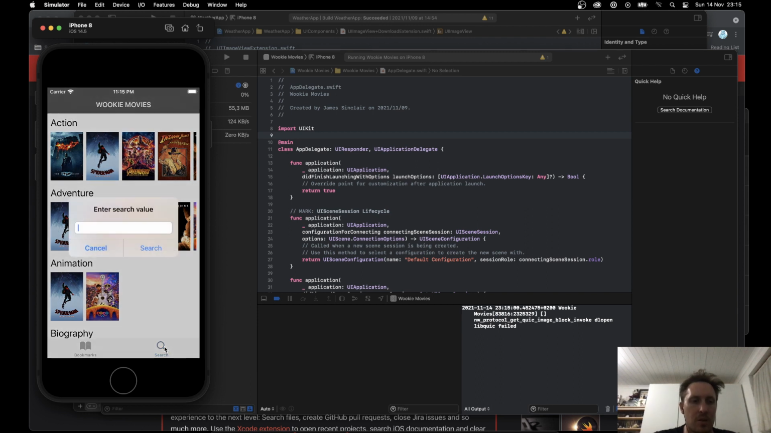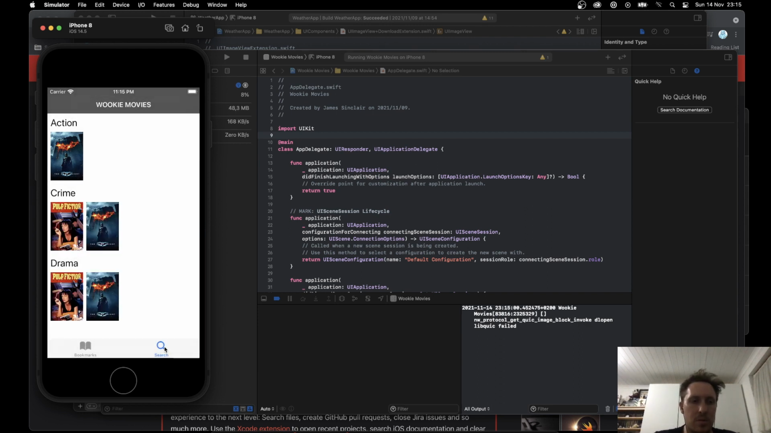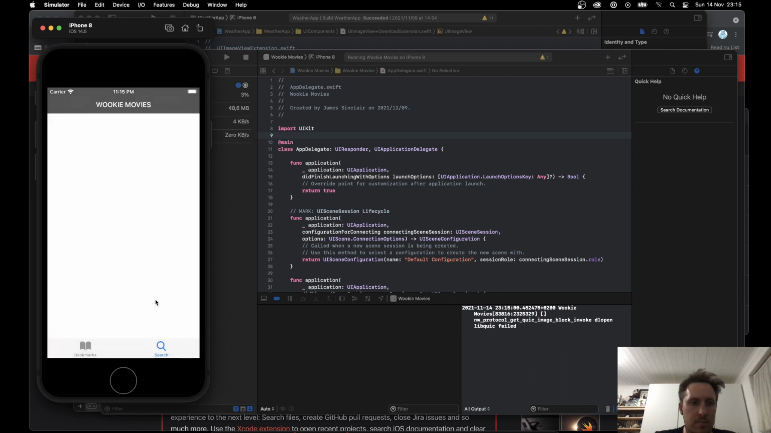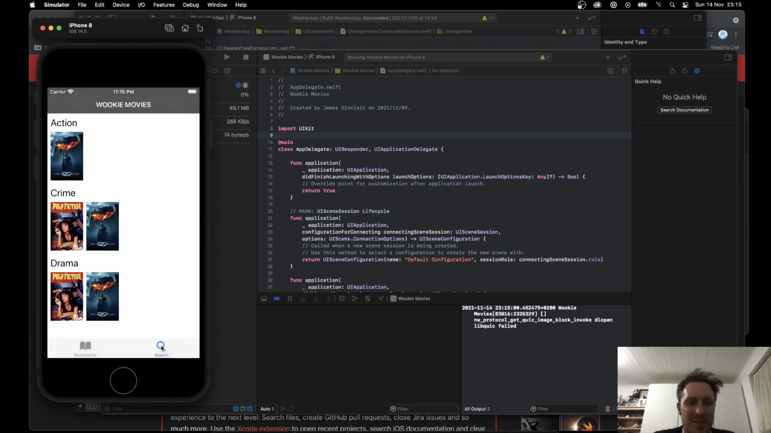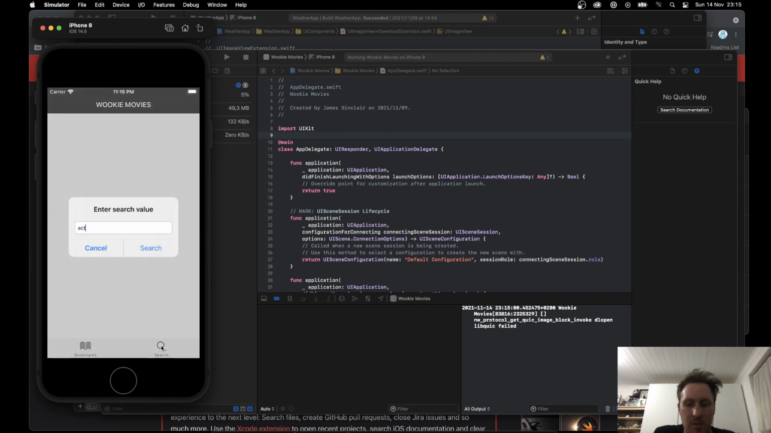Okay. Crime. Drama? Nothing. Is it case sensitive? But I don't know about this search. What do we do? Crime again? That works. Action. Oops, I misspelled action. Action.